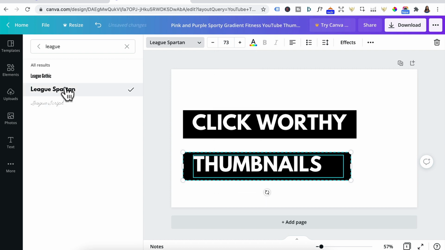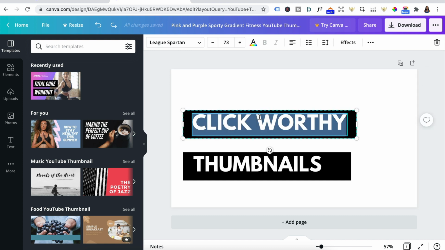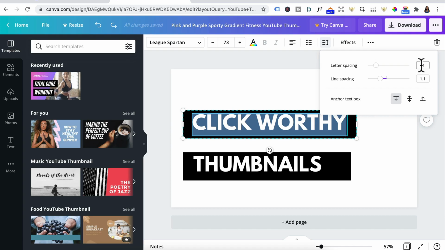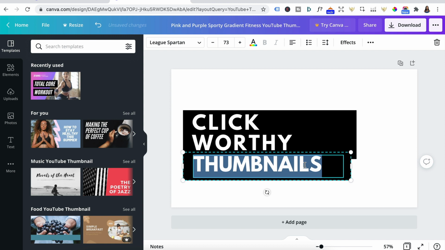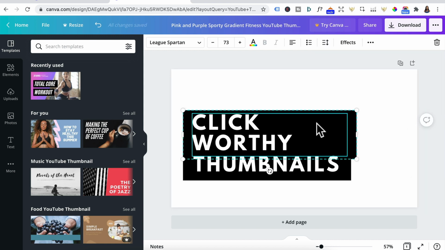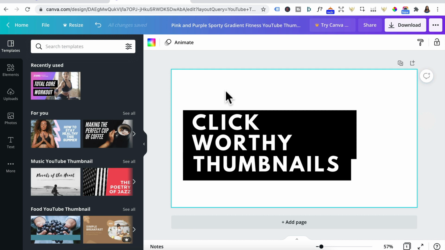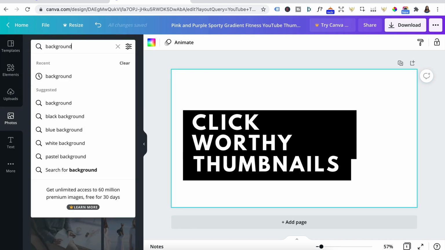Select League Spartan. We can also increase the spacing of the text by clicking on it and highlighting it all. Heading up here, and I'll increase the spacing to 102, looks fine with me. So we'll do the same down here, highlight it all, click on spacing, and I'll just type in 102. I do want to remove the black background behind the text, but let's go and change the background first by going to Photos and typing in background, search.